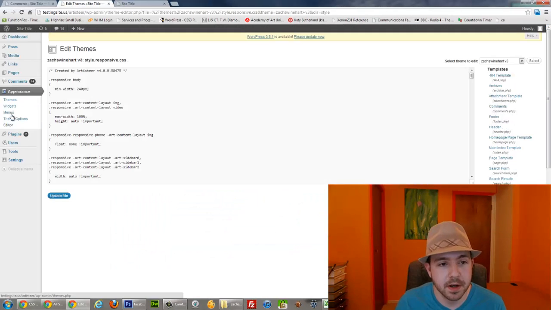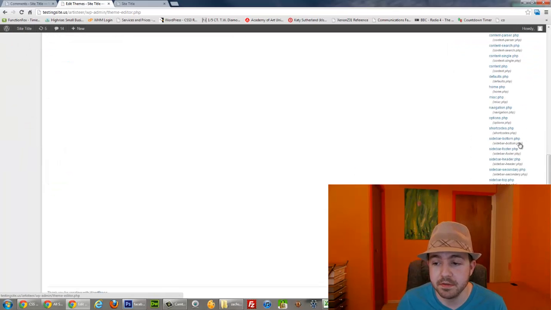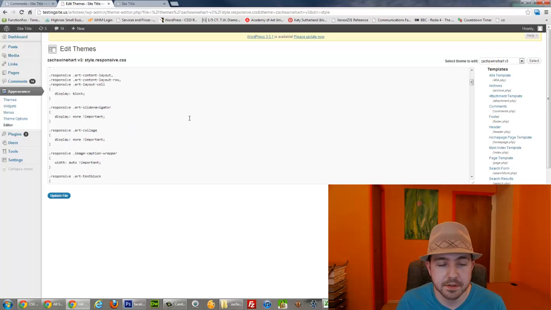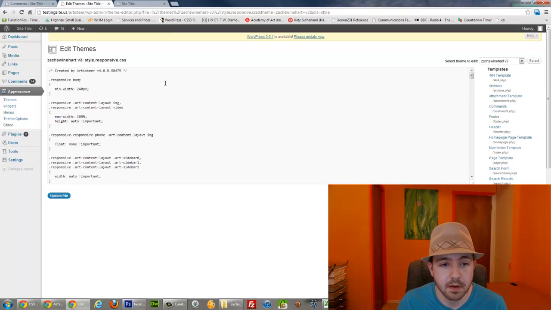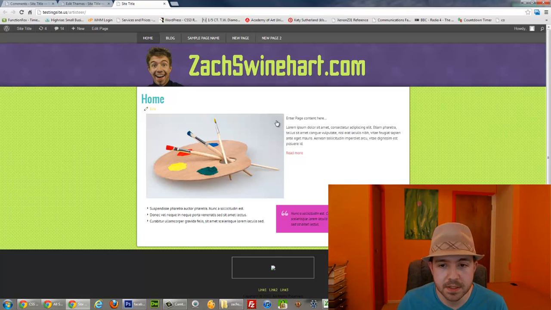Go into your appearance editor. And by default, we're on our style.css file. We actually want to go to our responsive file. So we go down here to style.responsive.css. These are all the styles for responsive design. And I believe this one was on line 170.